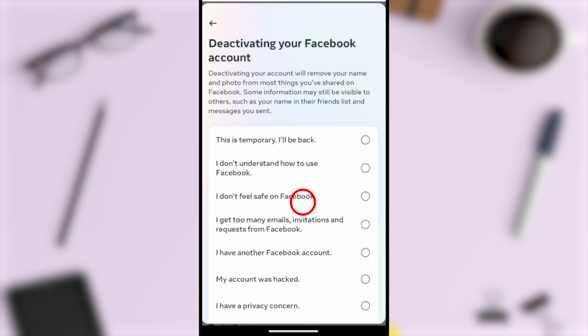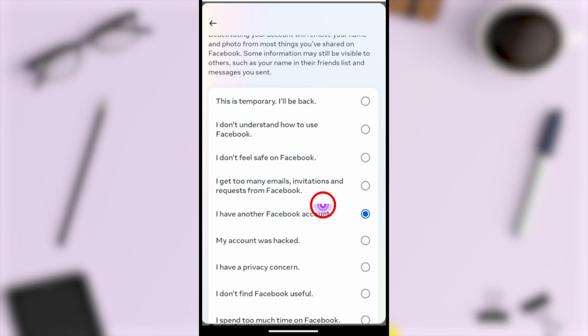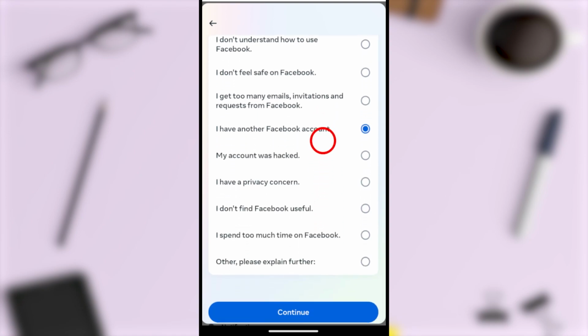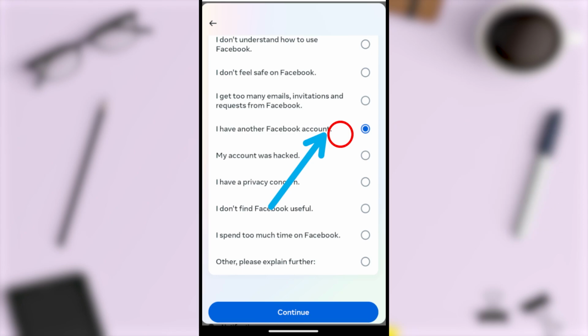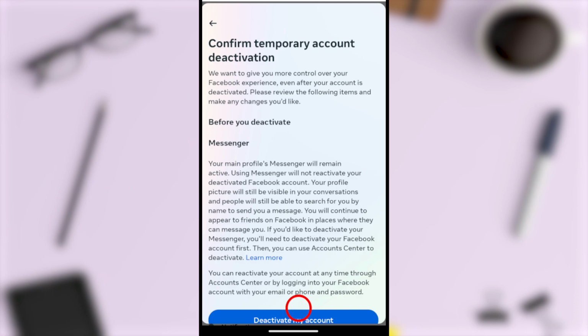Now you have to provide a reason. From here, you can select any reason you want, but I highly recommend you select this one: I have another Facebook account. If you want to get the same window as me for the next step, you can select this reason too. Then both of us can get the same window and we will get fewer questions and less interference when disabling our account. So select this reason, then tap Continue to go forward.